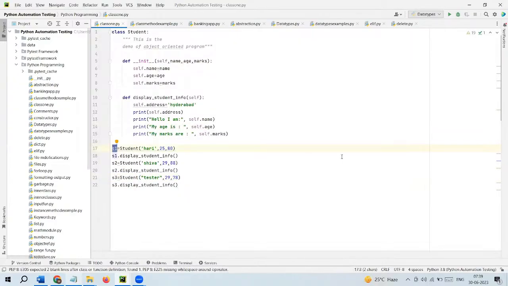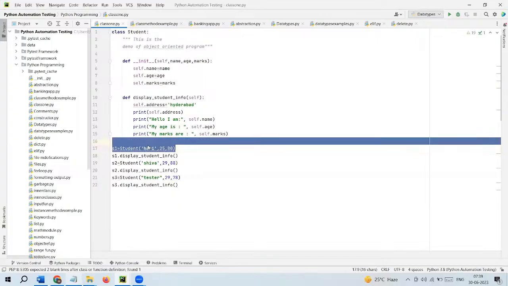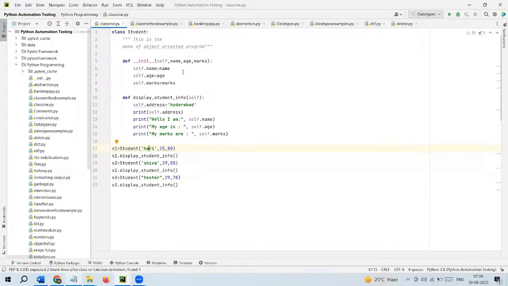So what is the object reference here? Line number 17. S1 is equal to Student of instance variables. Student is a class name, and we are passing the instance variables from outside of a class at the time of object declaration: Hari, 25, 80. These are all the instance variables. Hari is the name, age is 25, marks are 80. So what is S1? S1 is an object reference, right? We are creating a reference variable for this class by using S1.